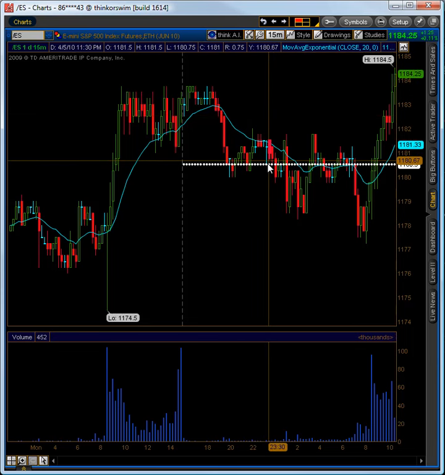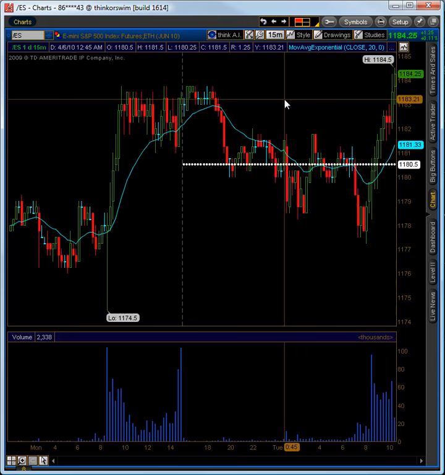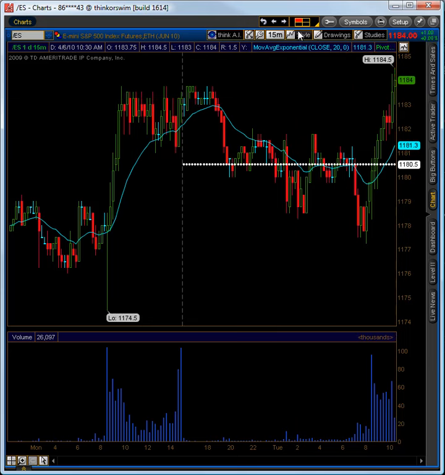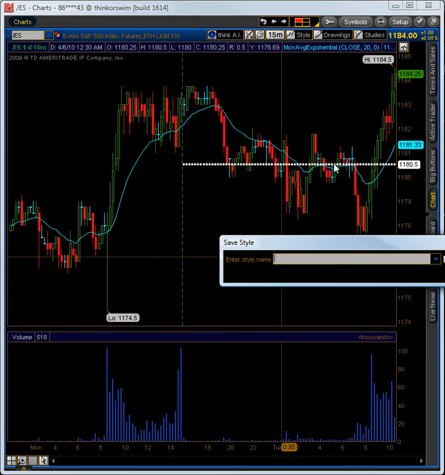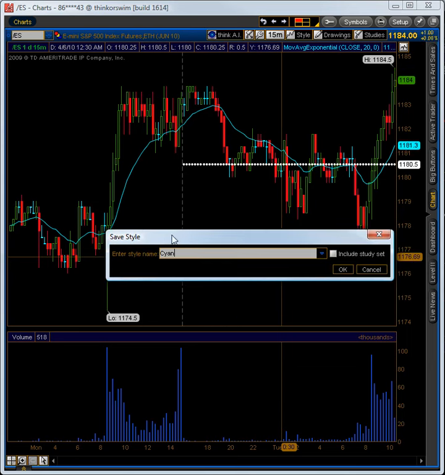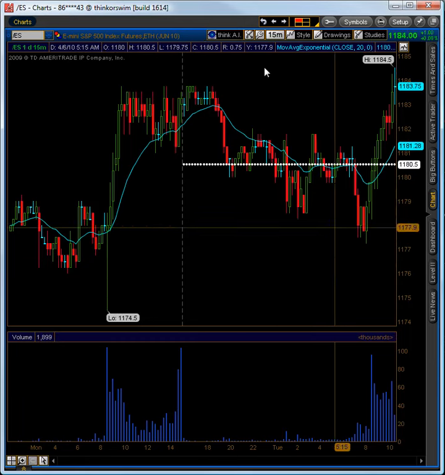Now what we want to do, if this is how you want the chart set up, and this is how you want your chart to look, you simply go Style, Save Style, and then simply call it whatever you like. So we'll just call this one cyan. And type in the name, and then check this box here, Include Study Set. That's going to include the 20 period moving average as well as the pivot or any other studies you've put on the chart. Now if you just want the background settings and not the studies, you simply leave that box unchecked. So we're going to check that and hit OK.